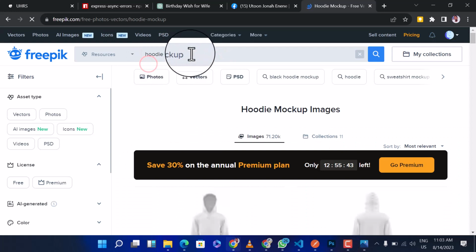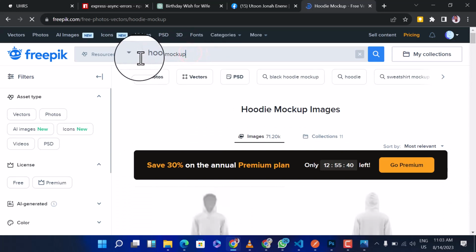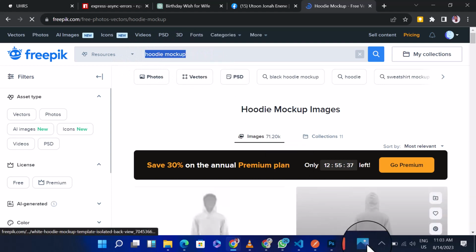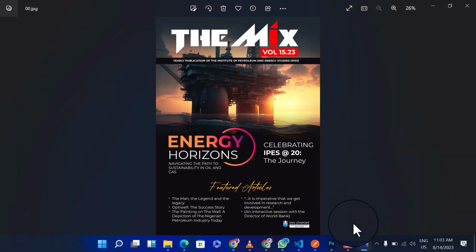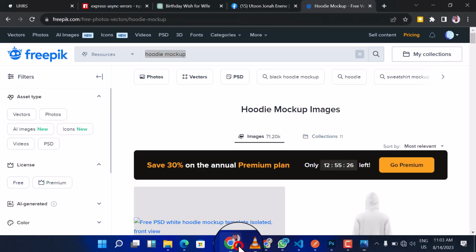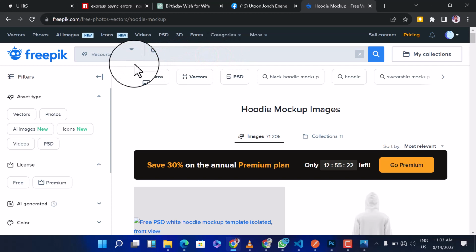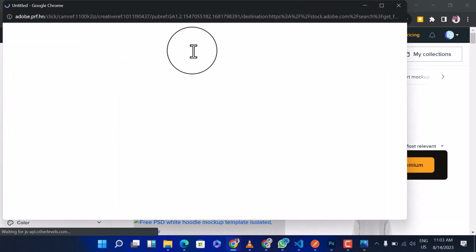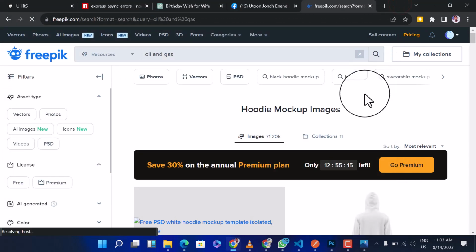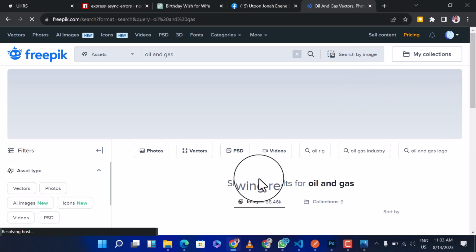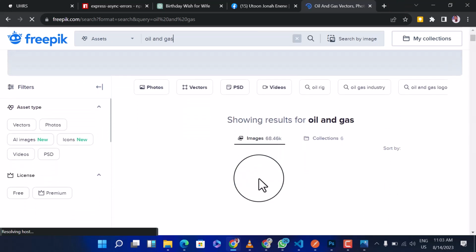Okay, so here we go. What we need to do is search for, you see from this image, you can see this awesome background. So what we can do, we just search on Freepik here. Let's go to Freepik and search for oil and gas. They give you free images. You can use free images and do your designs. It's a beautiful place. You can also check on Unsplash for samples of design.